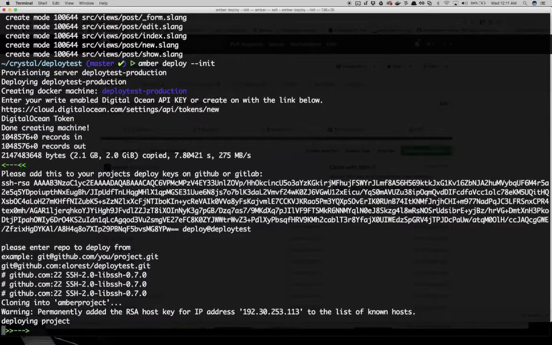Okay, so right now it's building a Docker image with our project in it and creating a link to where the code is. One thing that we should probably go over while this is working is what options we actually have while deploying.